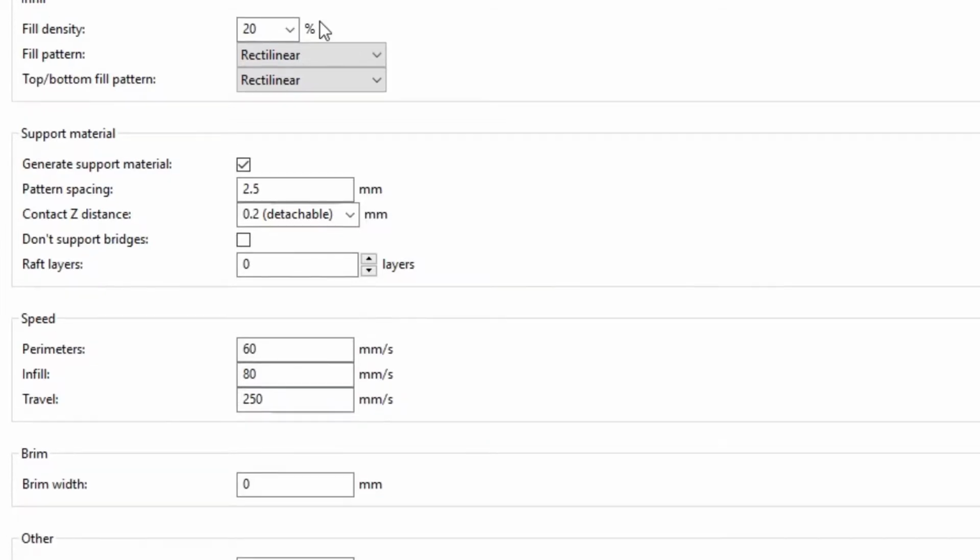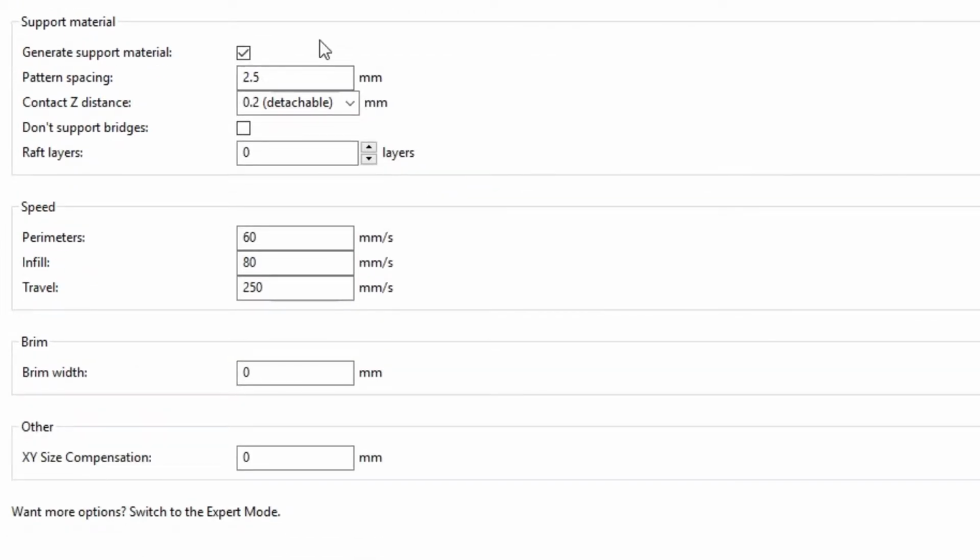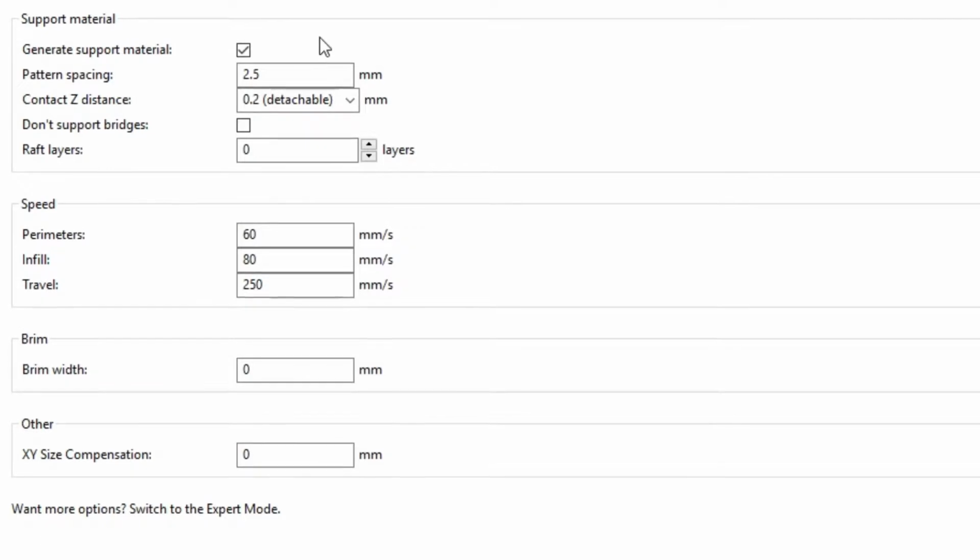Next, we'll move on to support material. Support material may or may not be required for your print. If your print has parts that extend outwards and have nothing below them, you'll probably need supports. Supports act as scaffolding for your print and provide a base for these overhangs to print off of. These will have to be removed afterwards using a pair of tweezers or pliers. We'll stick with the default settings for these supports.